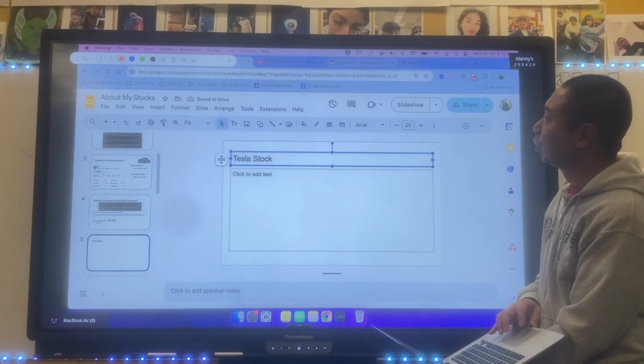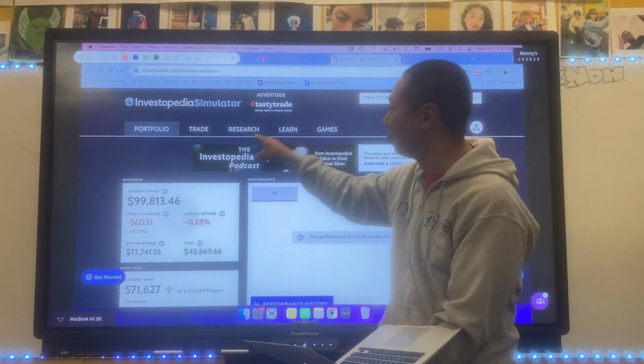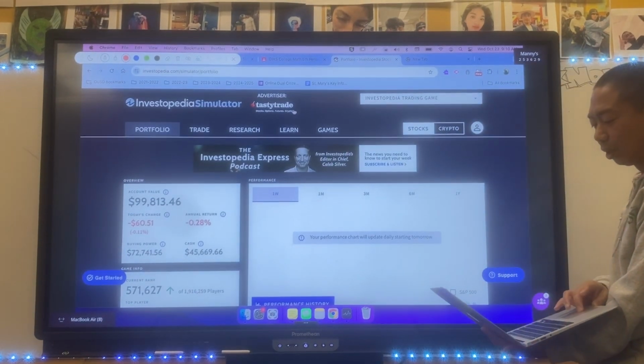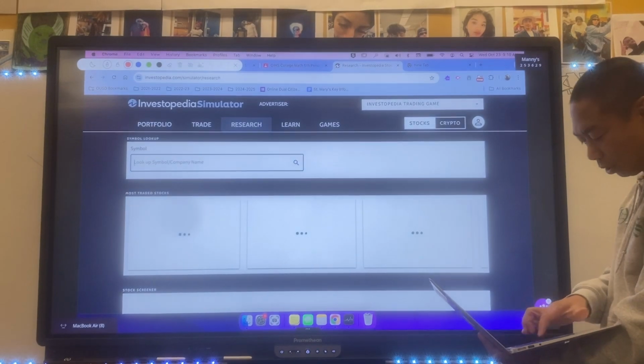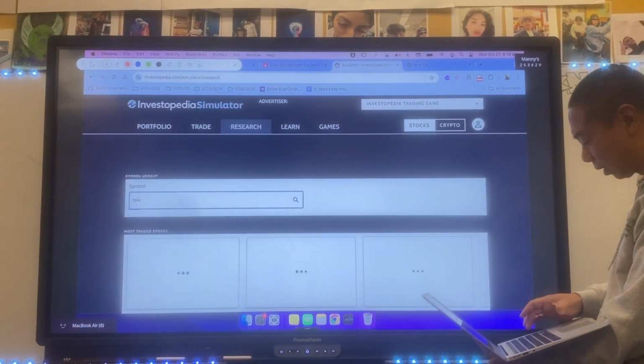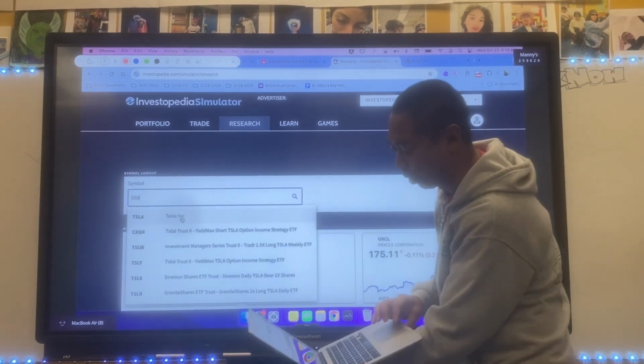So you're going to go to Investopedia. Okay. And then this tab right here is called Research. And we're going to research Tesla. The stock symbol for Tesla is TSLA. And you just click on it right there. It pops right up.